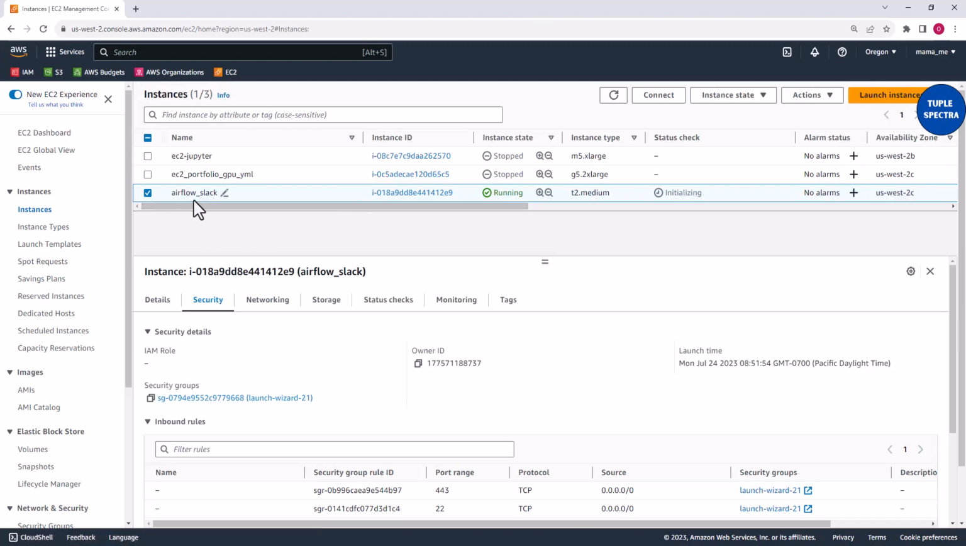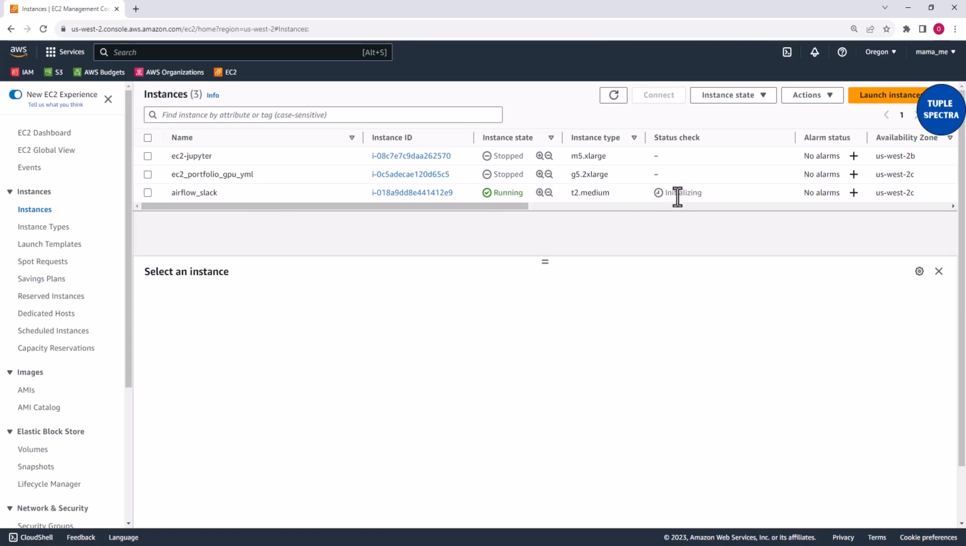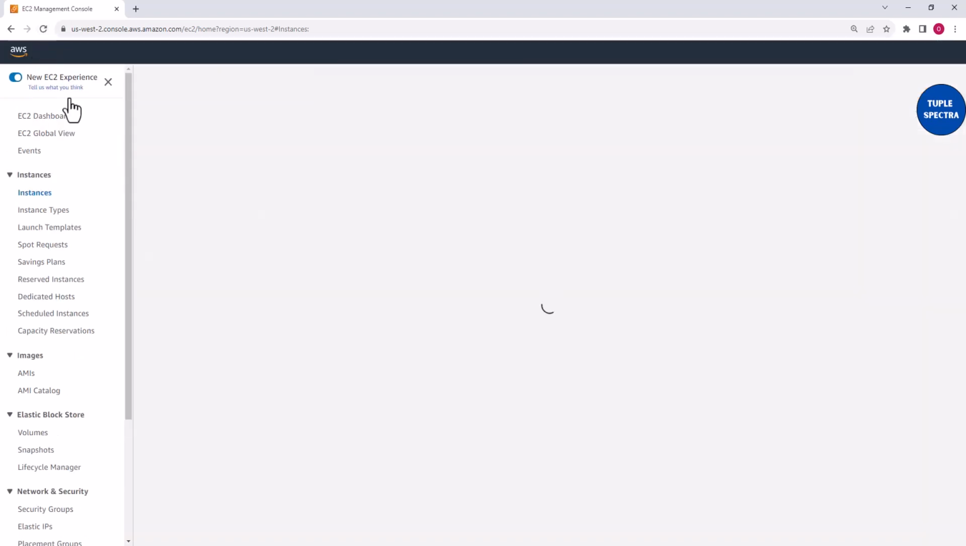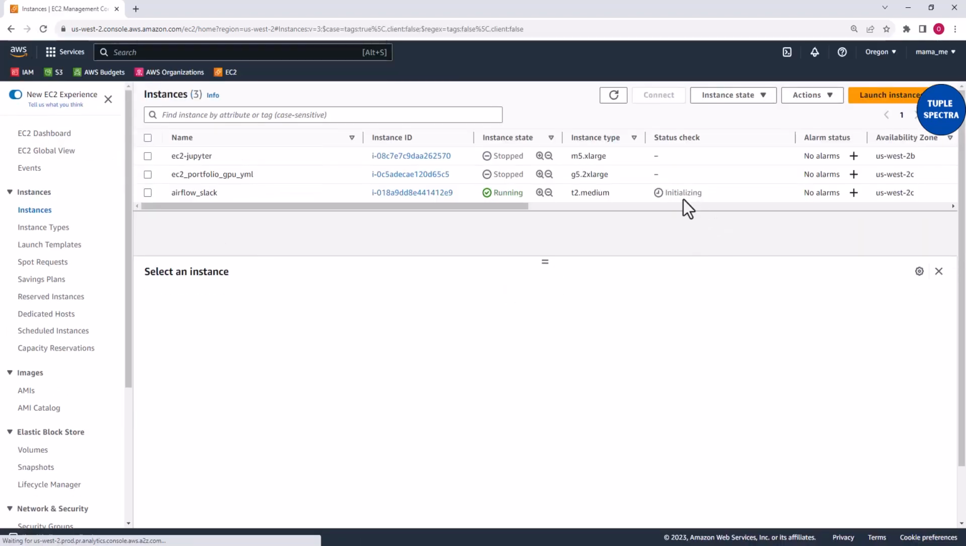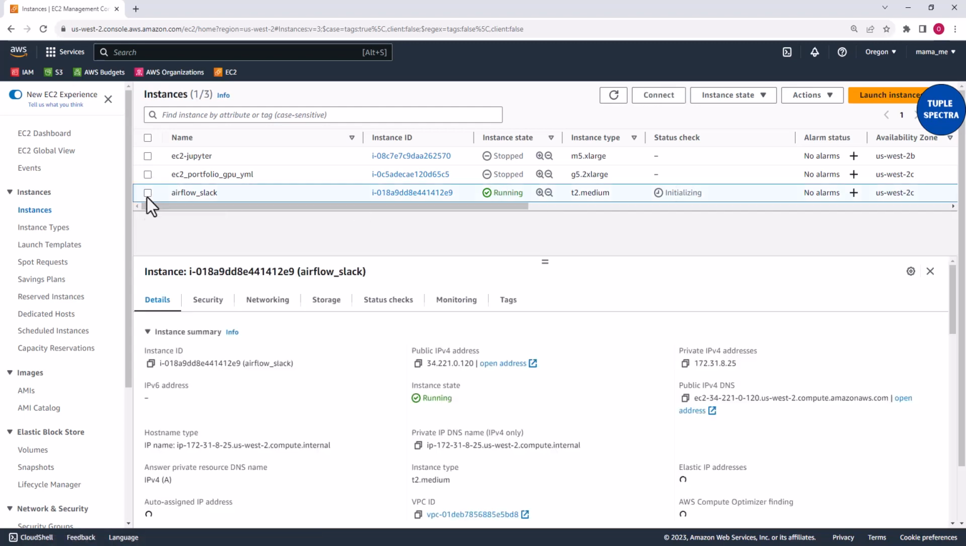The only one running, this one. Now you can see that this still says initializing, but that's fine, since it's already running. If you want to refresh, you can refresh and see what's going on. It's still initializing, that's fine, but it's running already. So check this. Check your EC2.